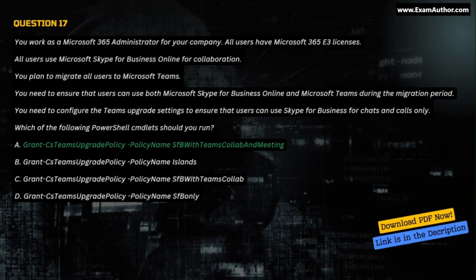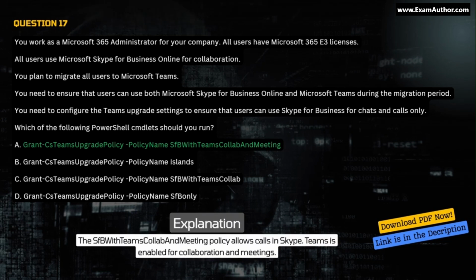Correct answer A. Grant-CsTeamsUpgradePolicy -PolicyName SfBWithTeamsCollabAndMeeting. Explanation. The SfBWithTeamsCollabAndMeeting policy allows calls in Skype. Teams is enabled for collaboration and meetings.